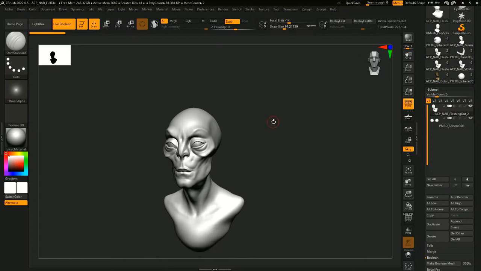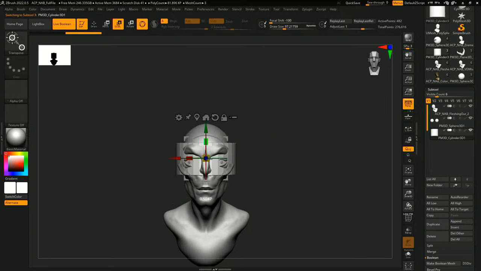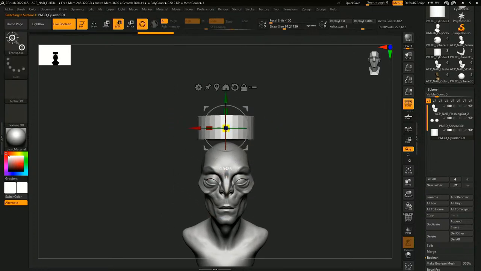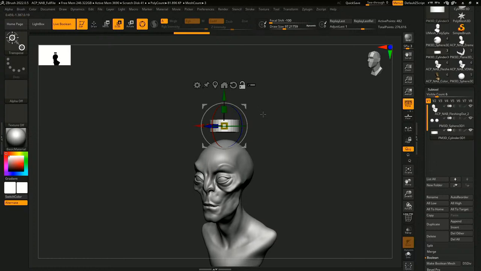So what I'm going to do first is append a cylinder, which will be the individual base part of the horn. I'm going to make it a little smaller, put it up here, and basically array this a bunch of times so that I can create a nice horn. I've already done a tutorial about this on the internet, and people loved it. But now I'm going to show you guys an even better way to do that.